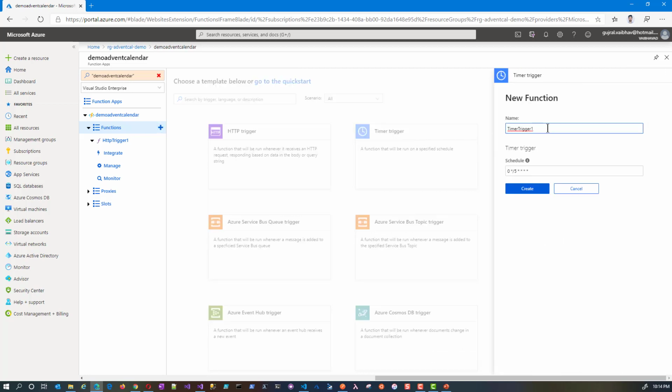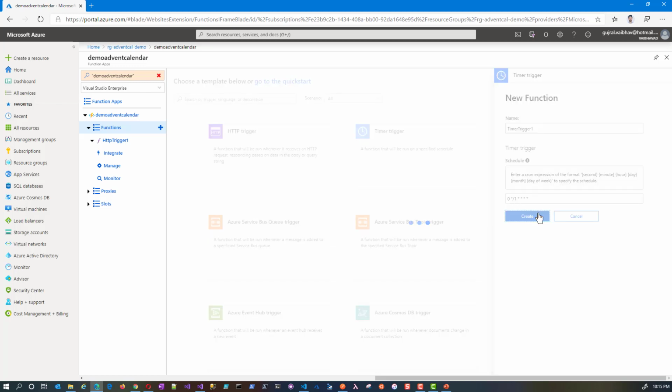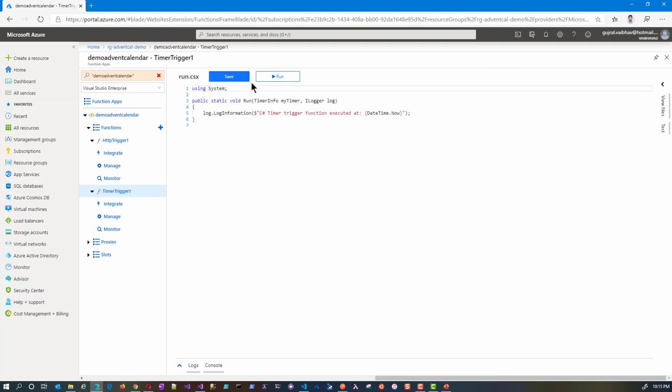For the demo purpose, I'll choose a timer trigger. You will see here it needs a cron expression of the format for the time or the schedule at which this new function should run. What this denotes is that this function will run every 5 minutes. For the demo purpose, I'm going to change it to 1 so that it runs every 1 minute. I'll go ahead and click create, and it creates a timer trigger here.